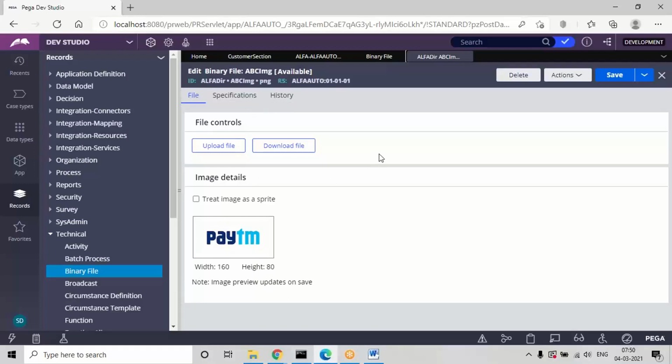Suppose I have a PNG file, maybe I have two PNG files, and by mistake I uploaded the wrong one. What I told at the initial point: for every image, create a separate binary file rule. We can't edit that one. In Pega, we cannot edit any rule, right? They don't give an edit option for any rule.